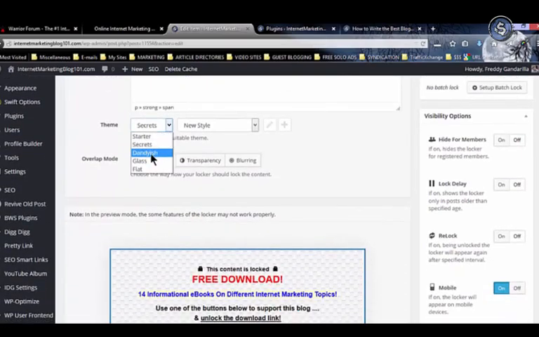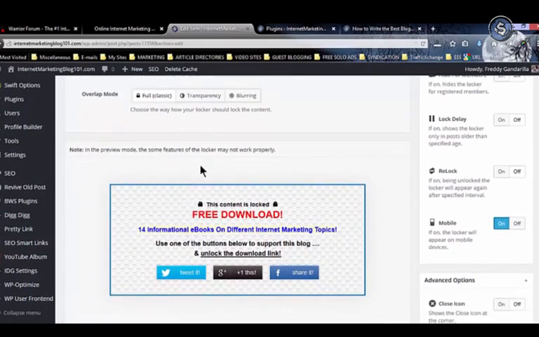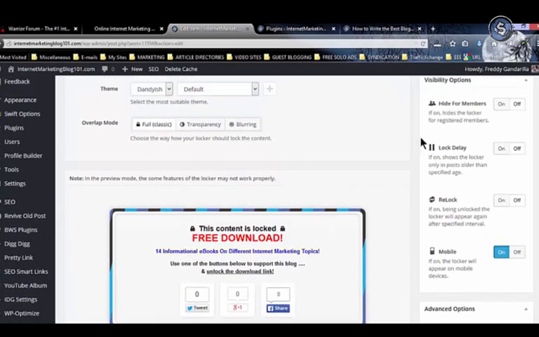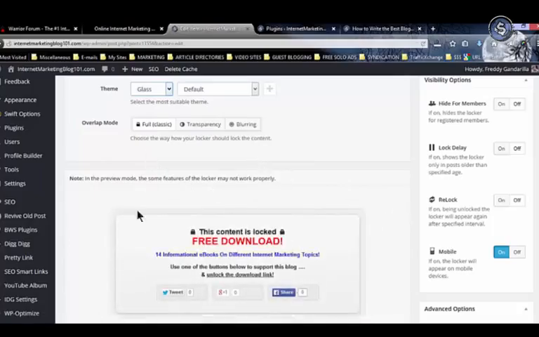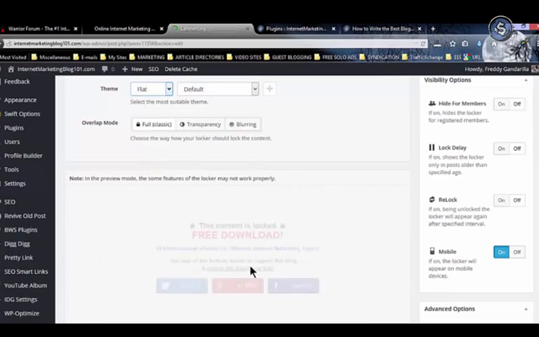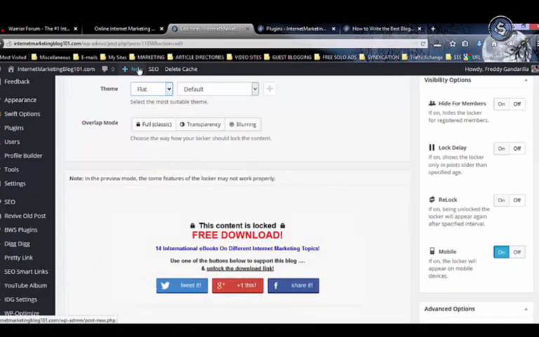Now right here you have the themes. In the free version you don't have themes, but in the paid version you get themes, and you can see the preview right here live. This is the Dandish, I think that's how you say it, theme. Then we got the glass theme, which is a more simple theme. It looks good. Then we got the flat theme, which is just flat, just basic. Right now I'm using the secrets theme.